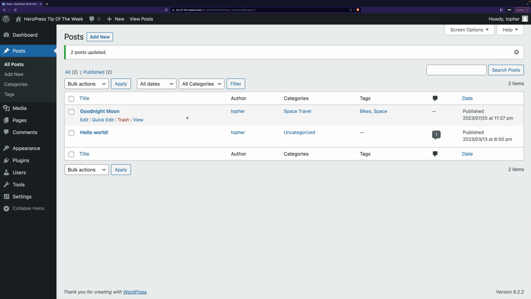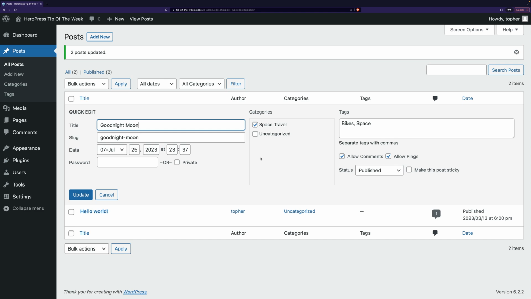So quick edit can save you quite a bit of time on certain things. There are other things that it just doesn't work for. So check it out the next time you need to very quickly change a post.